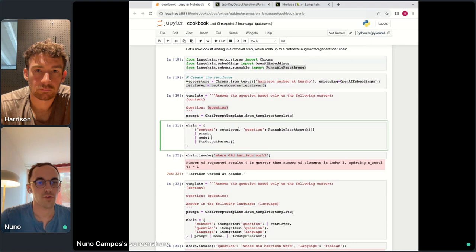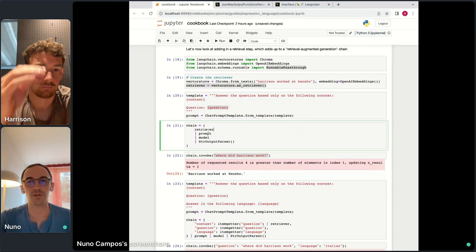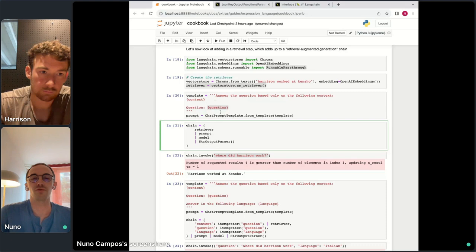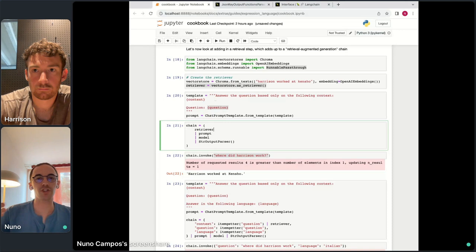But let's say that all we did was call the retriever with a question. What would happen in this case is we'd get back the list of documents. But the list of documents is not enough to inject into the prompt template, because the prompt template also needs the original question. That's what this use case of retrieval augmented generation is: we still need the original question, we just enrich it with some documents that we got from somewhere.